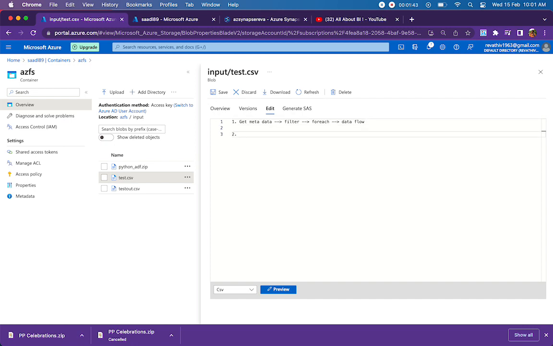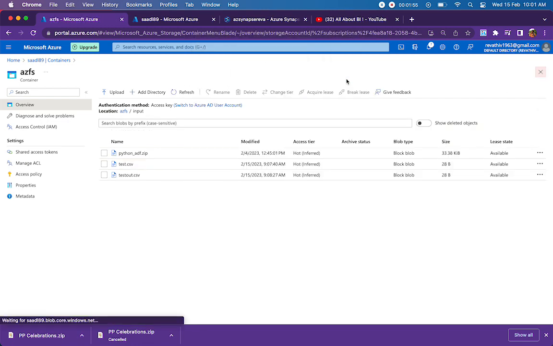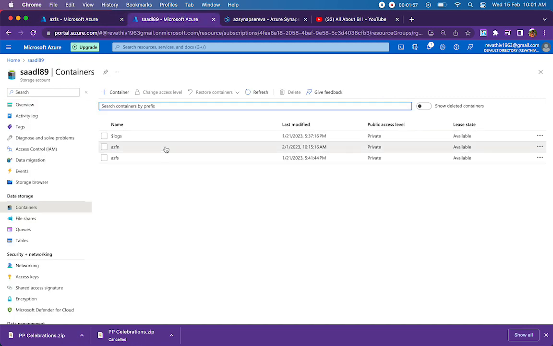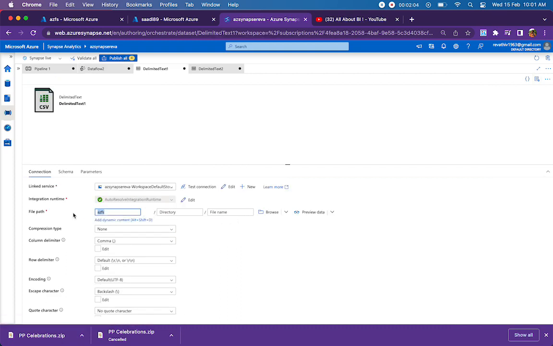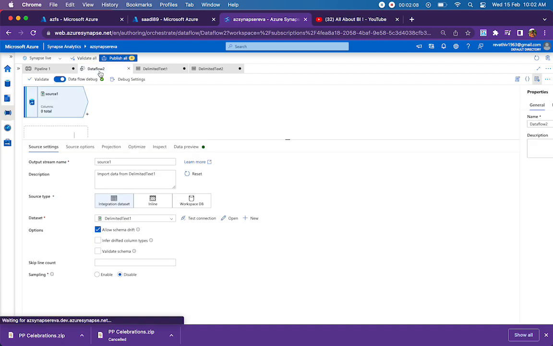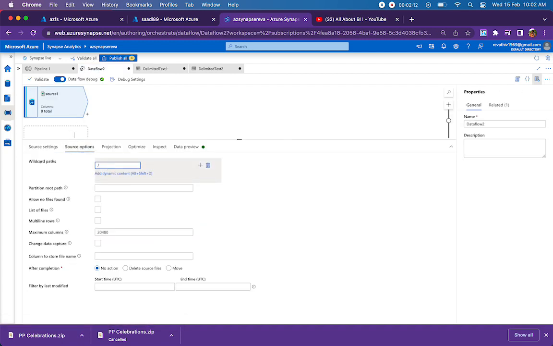The second way is I just use a simple data flow to make all this happen. That is my requirement. We are going to do the second way. I'm going to show you how easily we can do this. Coming back to Synapse, I add a source. For my source I just point to my file system, or container name, directory name, file name, all empty, and I go to source options to mention the folder name.